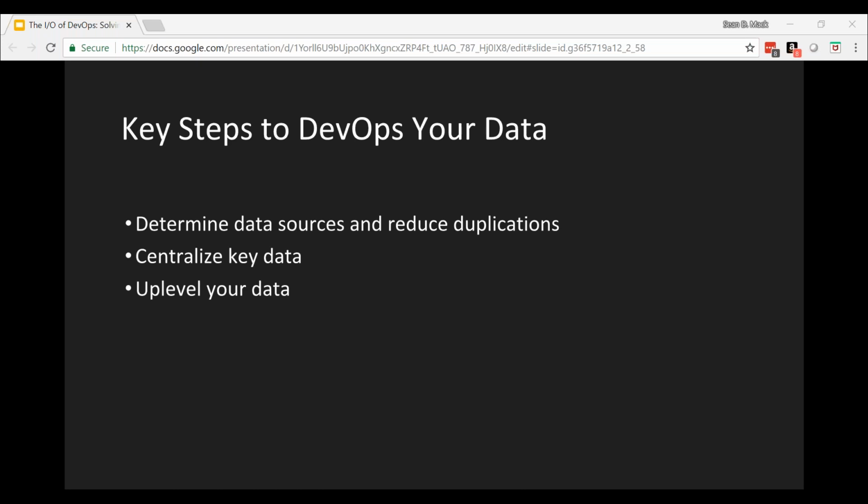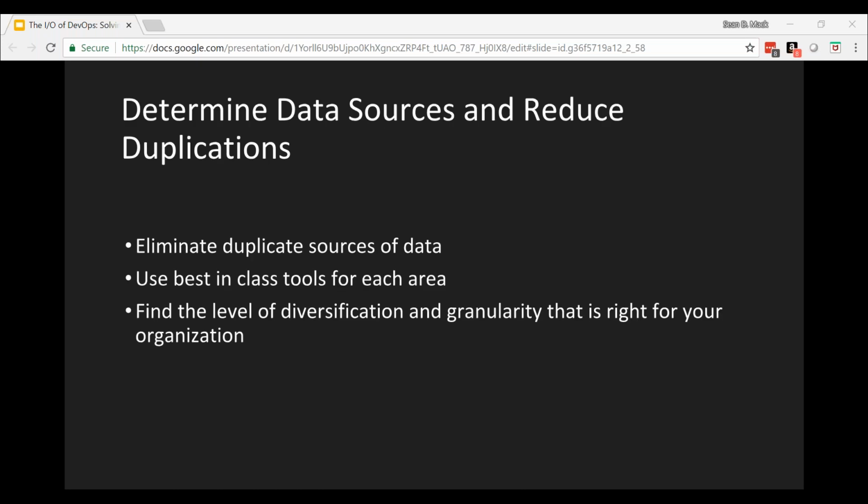So we talked a bunch about the problem. Let's talk a bit about what the solutions are. I'll look at several different ways we can solve this. Firstly, determining what your data sources are and reducing the duplication. Secondly, you want to centralize key data. And finally, you want to up-level your data and provide actual valuable information to all of the people, tech users and business users, ops and dev alike. Let's get into some more detail about how we do each of these.